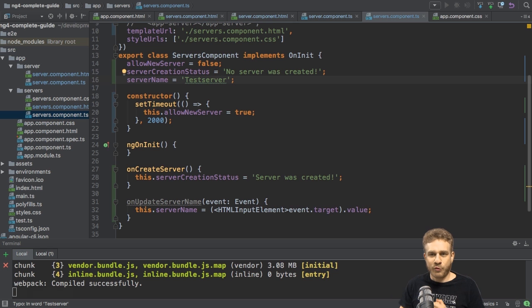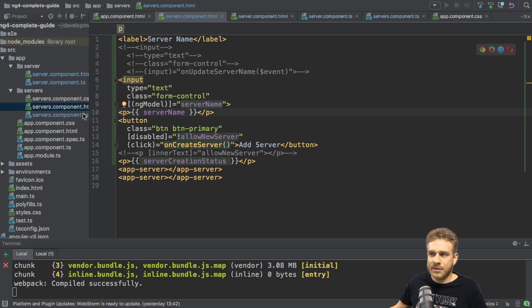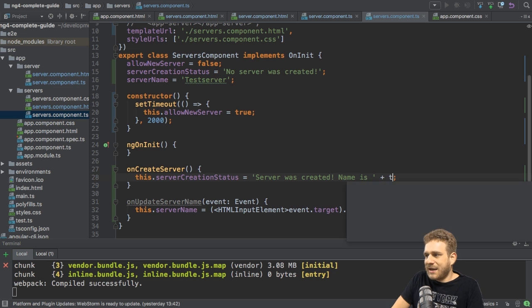So with all four forms of data binding covered now, let's finish our little demo app for now. We got the server name, and this is live updated whilst we type due to two-way data binding in place here. I will comment out this server name here. Instead, I want to display the server name once we clicked this add server button. So once we create the server, we should not only say server was created, but also name is, and then simply add this server name like this.